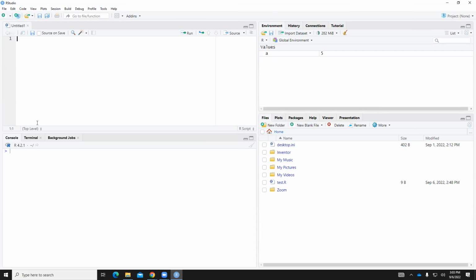So how do we copy from the console to the scripts? To the script, yeah. Actually, you can just copy, and then use Control C and Control V here, if you want.